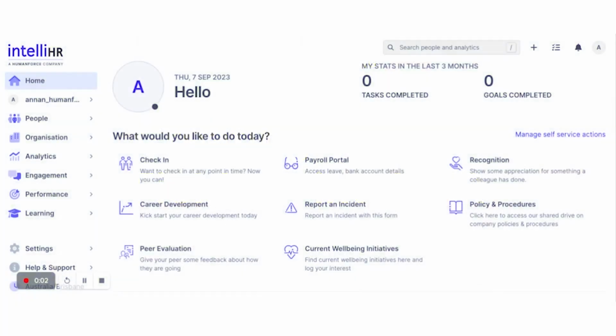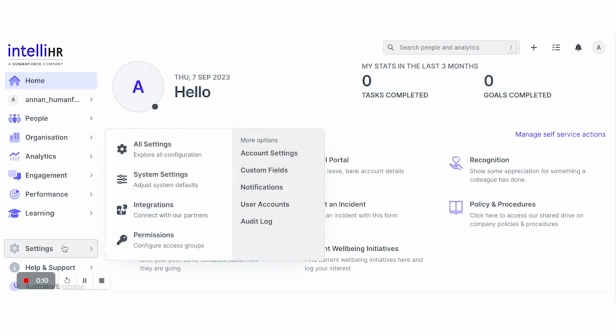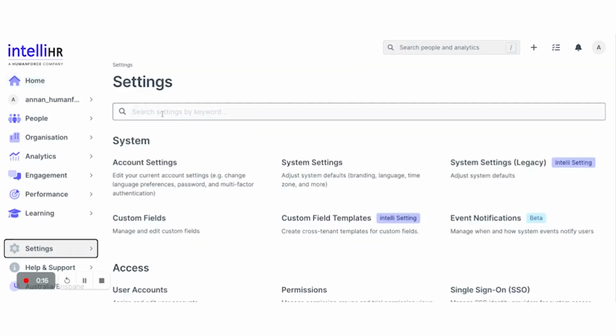Hi everyone and welcome to creating custom fields. So you'll start at your home page and what you can do is go to settings, and you can either click directly to custom fields here or we can go to all settings and type in custom fields.